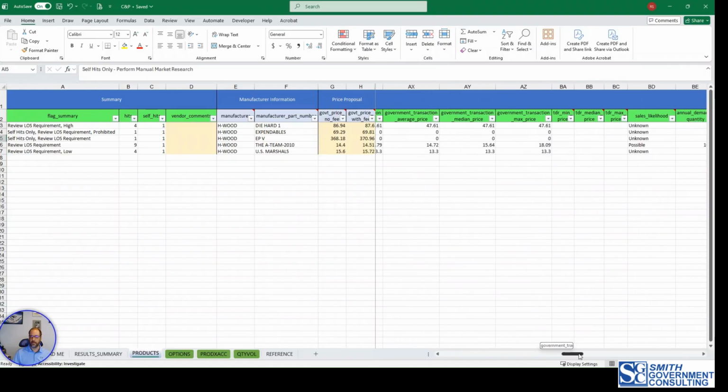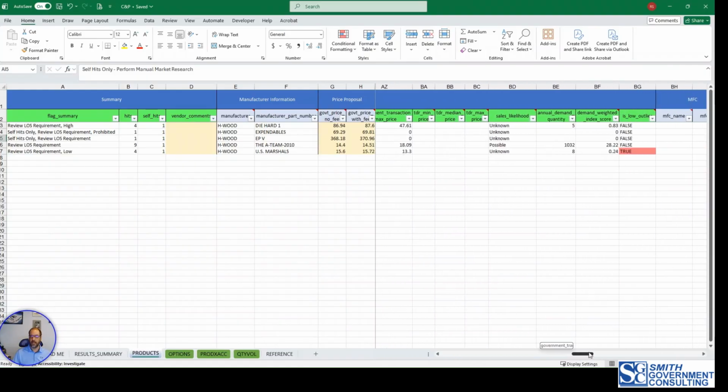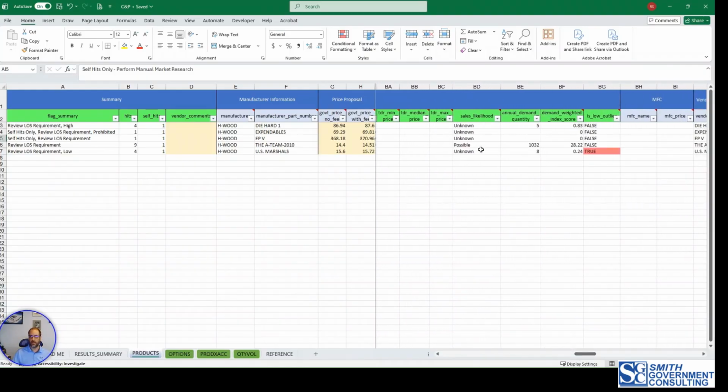And you can see there's a pretty good amount of comparisons on there. But this is a really, really important one, the sales likelihood. So the first several items have an unknown likelihood, and this one is saying it's possible that you're going to sell it. And then your annual demand quantity. So there's 1,032 annually demanded for that item. So that's a decent amount that you have a pretty good shot of selling that.